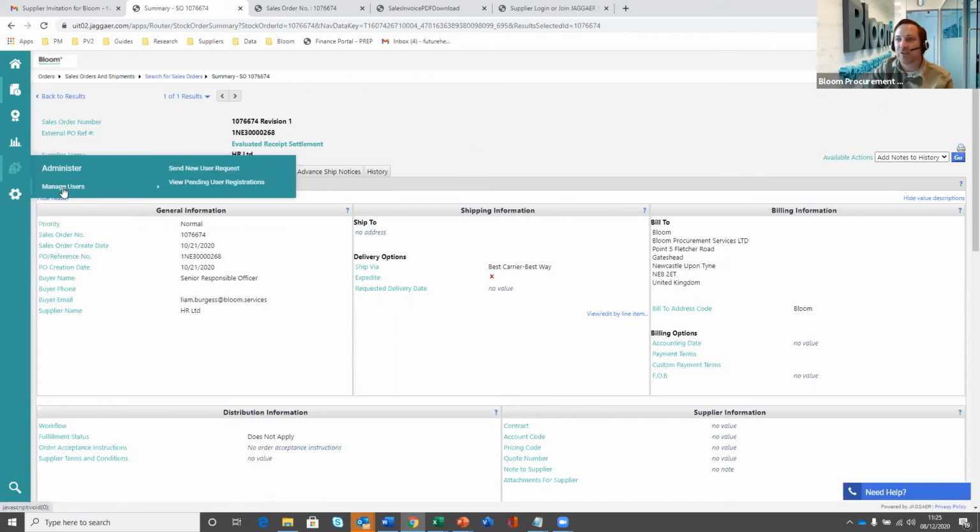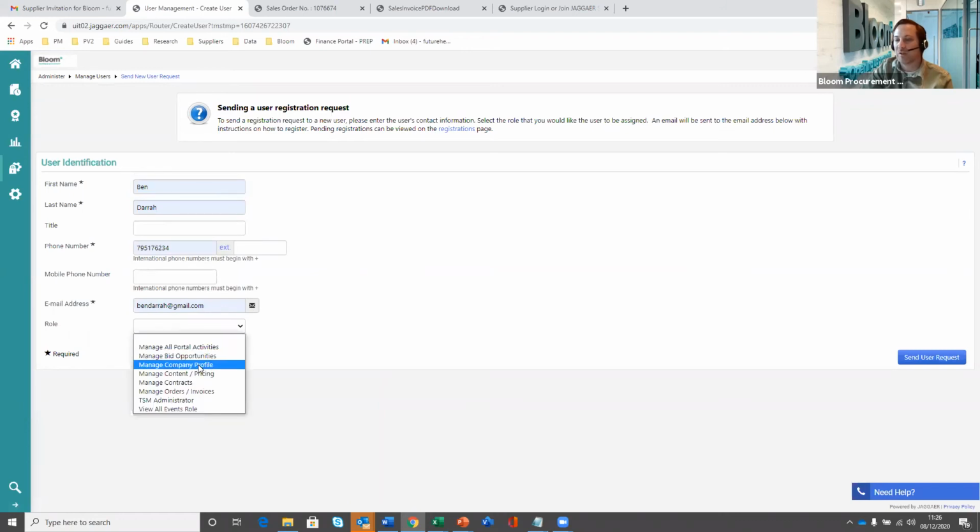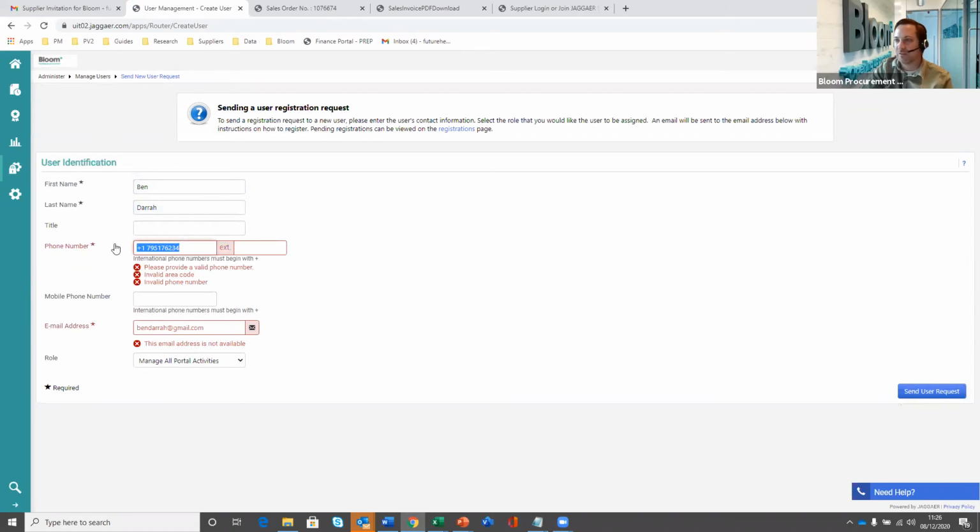So to do that, we can just add in new users. Within here, we can fill out basic information, very quick and easy. Anyone could then be added in. You can be given a role, and then you send an email request. That's going to be blank because of the country code, so make sure the country code is in, and also that it's a business applicable email address.